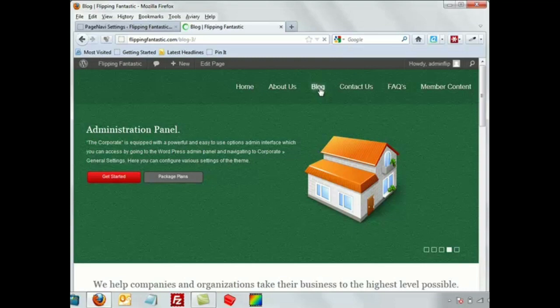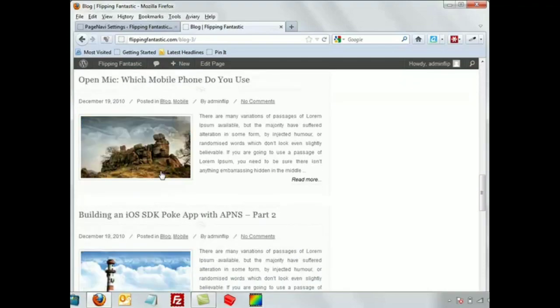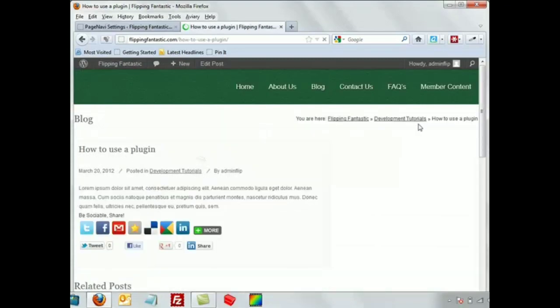Go to your blog. If you've got certain posts that maybe are 2 or 3 pages long, so here you've got some blog posts, nothing major. But if I click on a blog post, like how to use a plugin in my development tutorials, look at this nice little feature. It's got "You Are Here," flipping fantastic, to development tutorials, how to use a plugin. If this was a long one, I'd have pages. It would paginate. That's WP PageNavi, pretty sassy little plugin coming in at number 11.